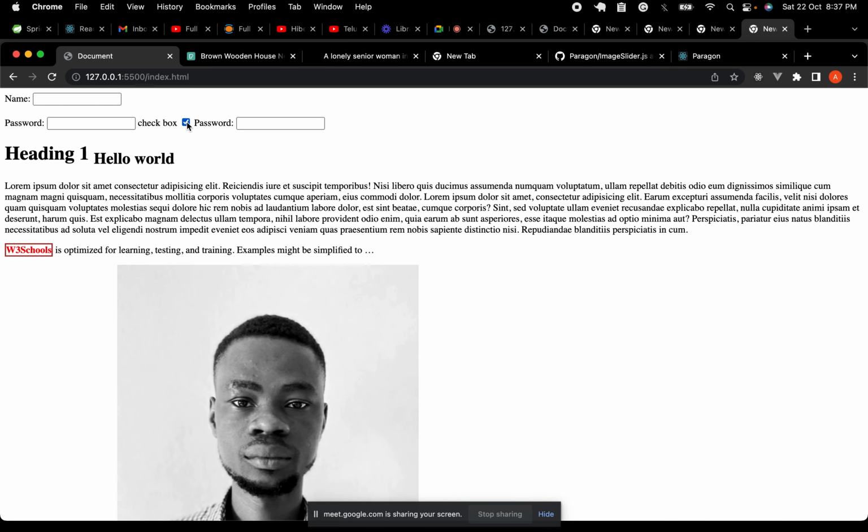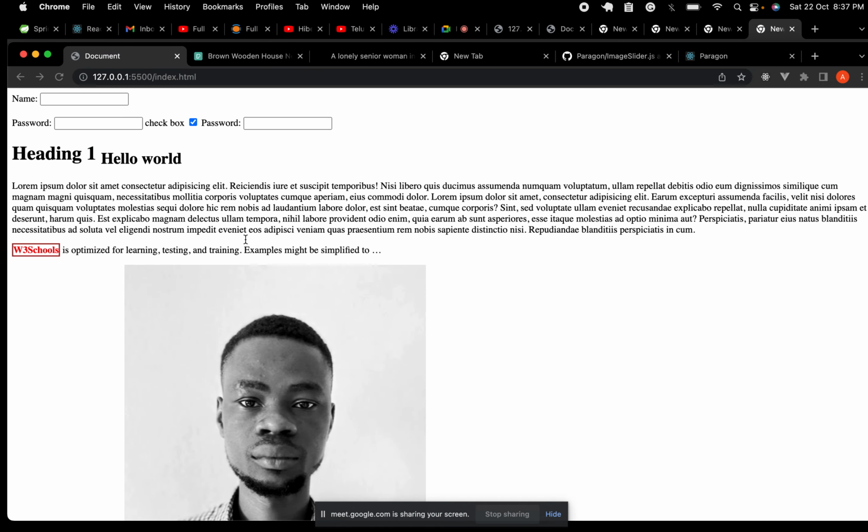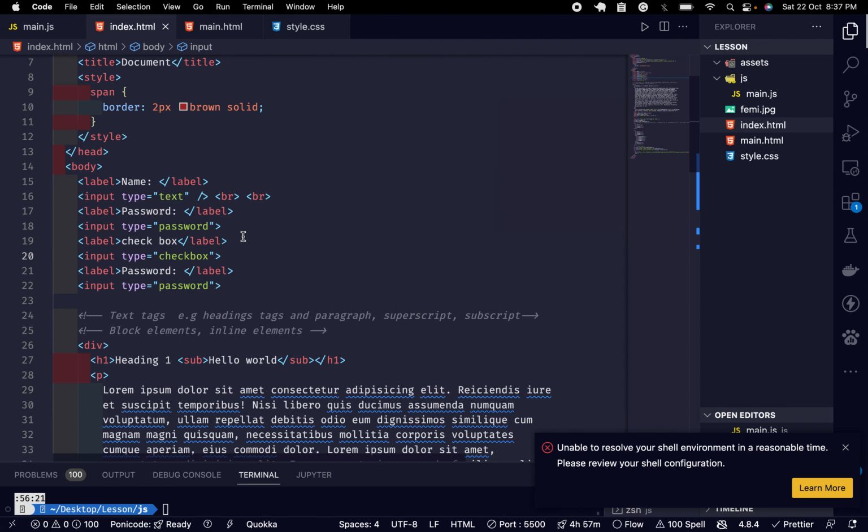Let me see the checkbox. Okay, checkbox. I'm coming. Let me bring it down. Okay, see. Checkbox. Okay. Label is checkbox. So checkbox and let me have a radio button.